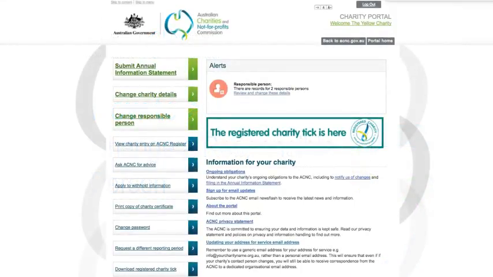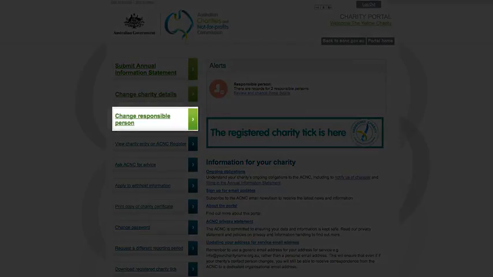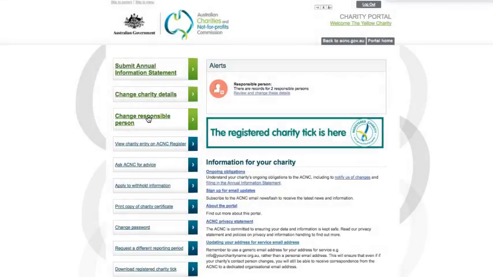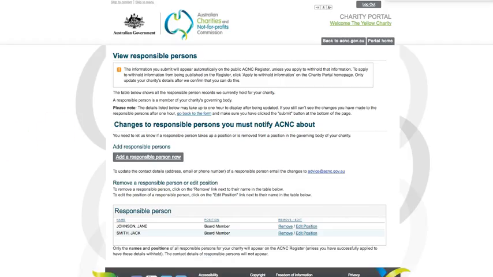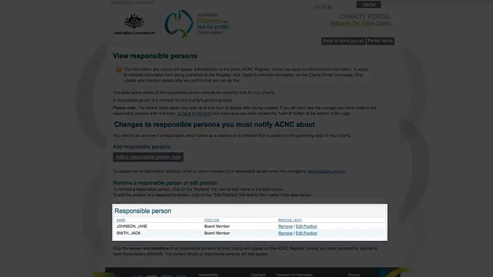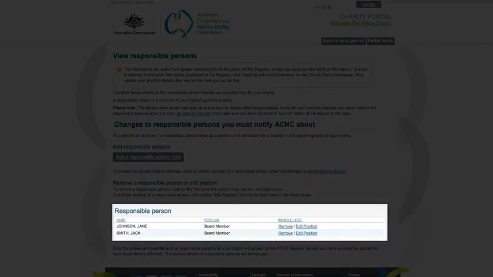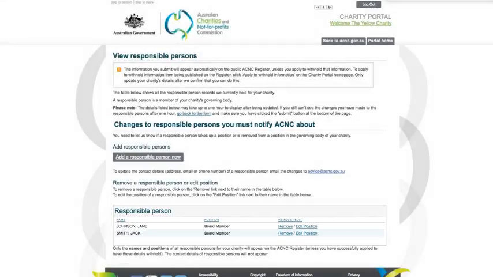Once you have logged into the portal, you can change a responsible person by clicking on the Change Responsible Person button on the left-hand side of the screen. This page here will display the name and positions of all the current responsible persons listed for your charity. These details will also be listed on the Public Charity Register.